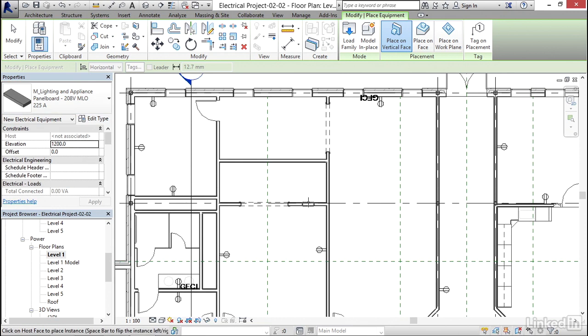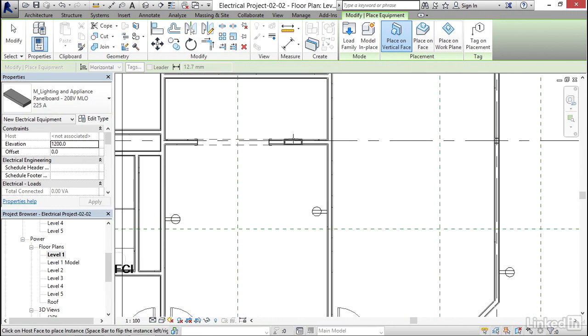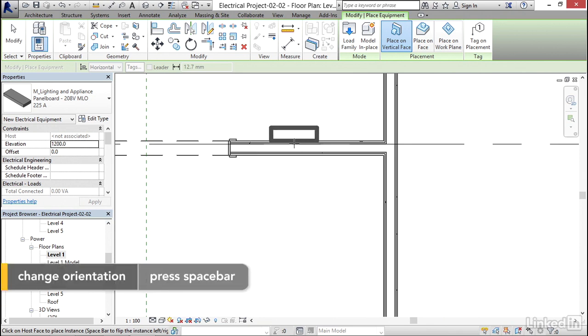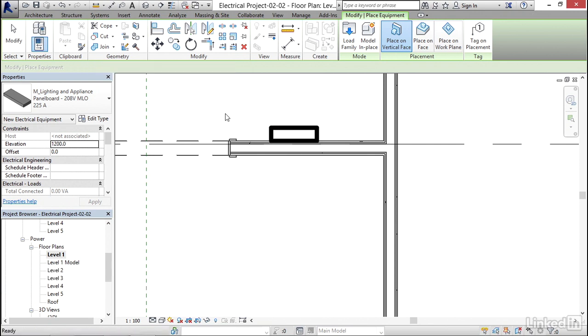I'm going to go ahead and put it right on this wall here. If I hover over this wall, it'll either be inset, or if I hit my space bar, it'll be face mounted. Go ahead and hit your space bar and make sure that it's mounted to the face. I'm going to go ahead and pick this right here. Now I'm going to hit escape a few times.